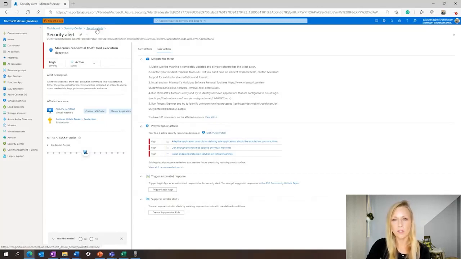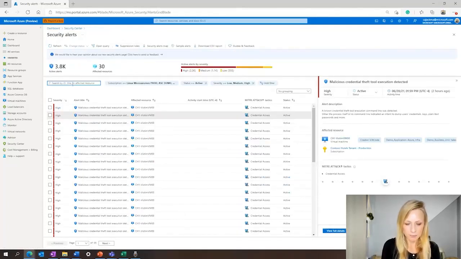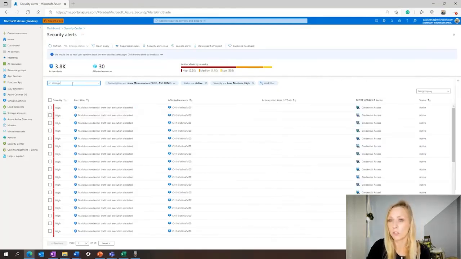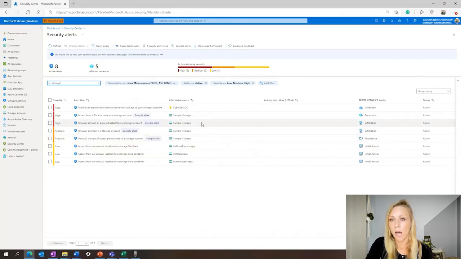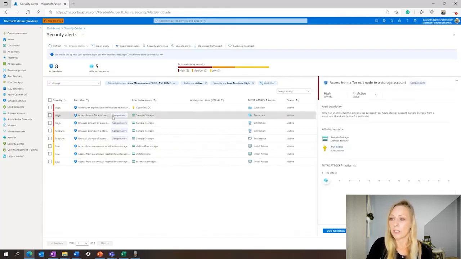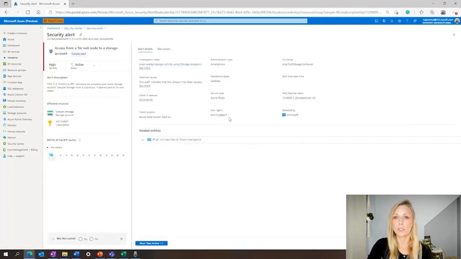So let's take a look at some other alerts that we can mitigate and remediate. So since we talked about Azure storage, let's take a look at some specific to storage. Here's one that I mentioned, access from a Tor exit node to a storage account. So this is going to alert us when we see something accessing our Azure storage accounts from a suspicious IP address that's associated as an active Tor exit node. So again, we get the severity, the status, the activity time, which resources were affected, where we're at on the MITRE ATT&CK tactics. So here we're in pre-attack.